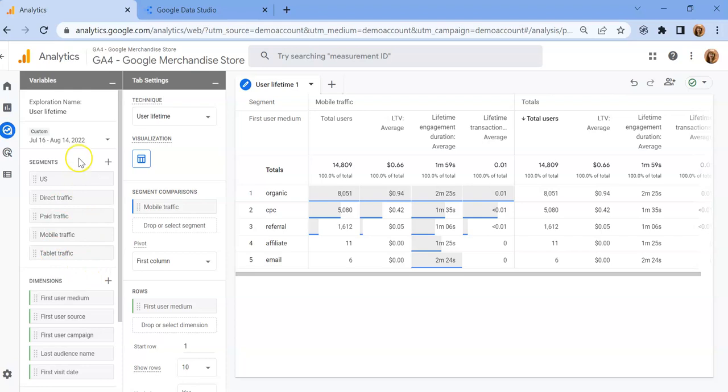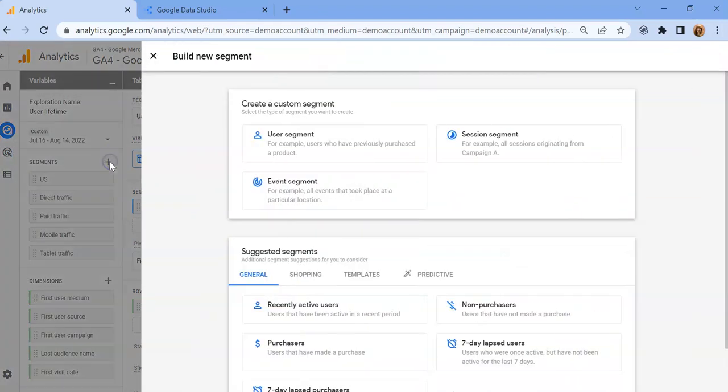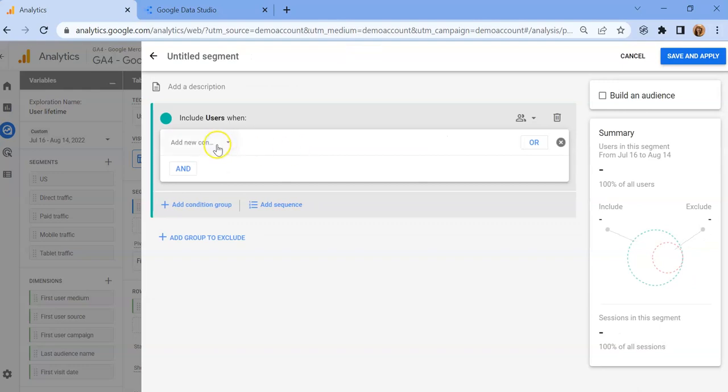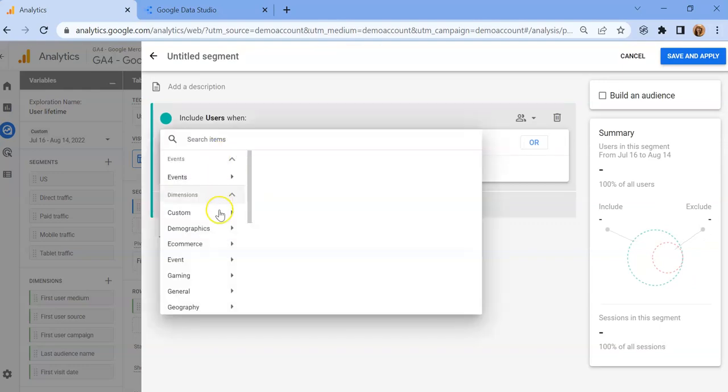You can see here I don't have desktop traffic as a pre-built segment, so I'm going to hit this plus sign here to create that segment. That's going to open up this window where I'm going to build the desktop segment so I can compare it to the mobile segment. I'm going to click under Create a Custom Segment. I'm going to go to User Segment. And then from there, I'm going to use the drop-down menu to look for their device.